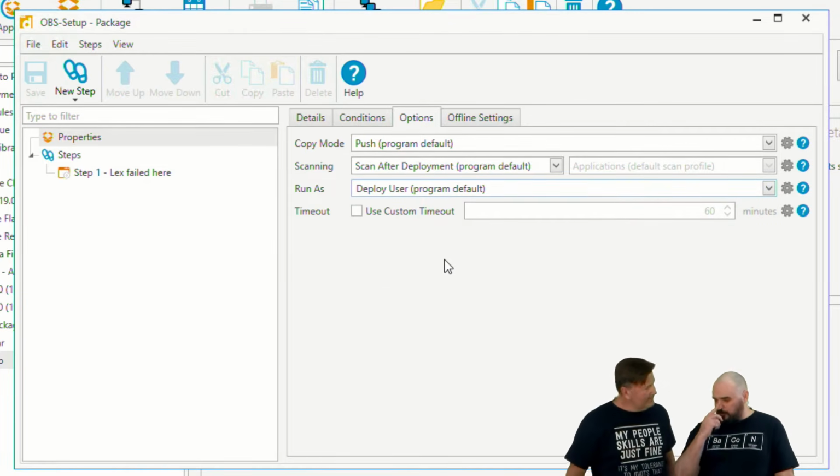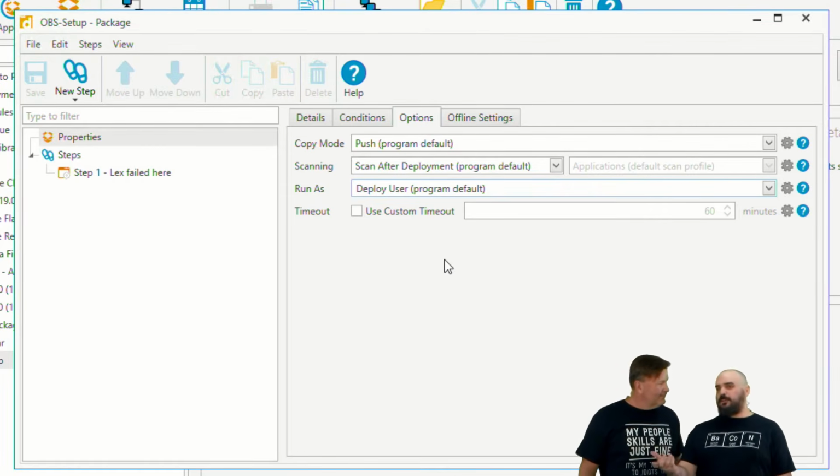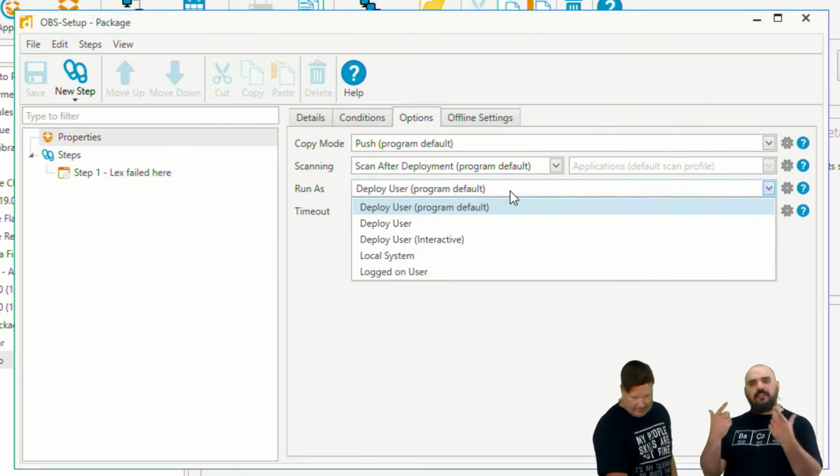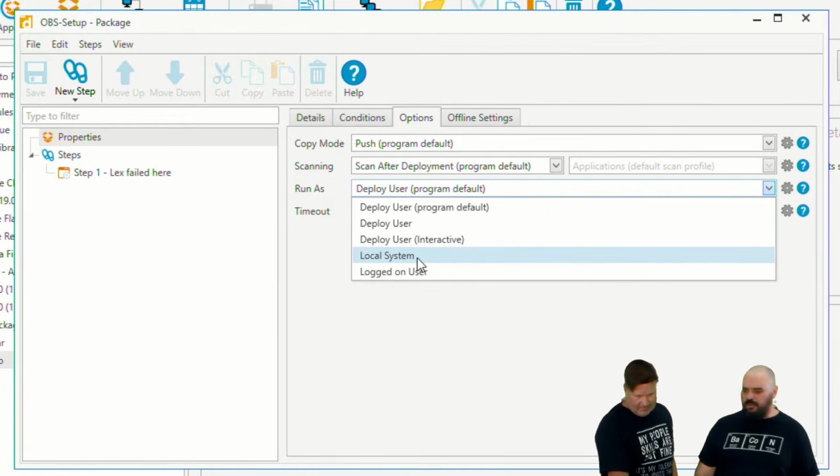With the deploy user, normally we put a step where it pops up a message to them saying, "Hey, we're going to reboot your machine at this time. Click OK." That's how they can see the input. Other than that, I don't know if we use it all that often.